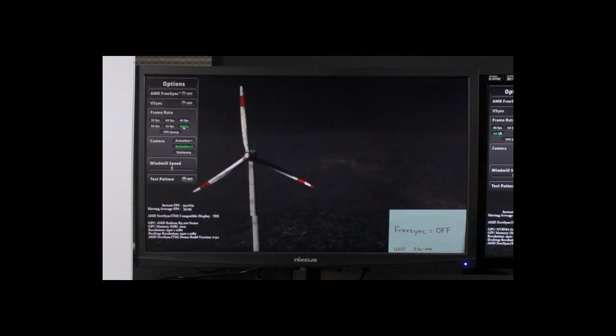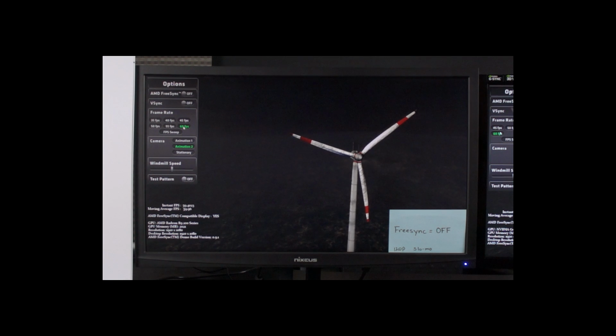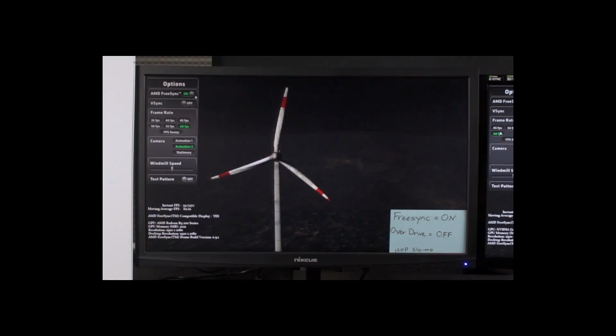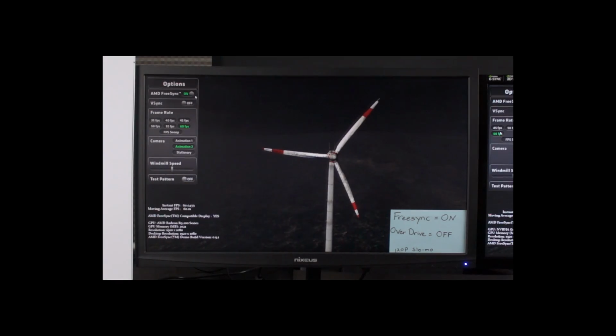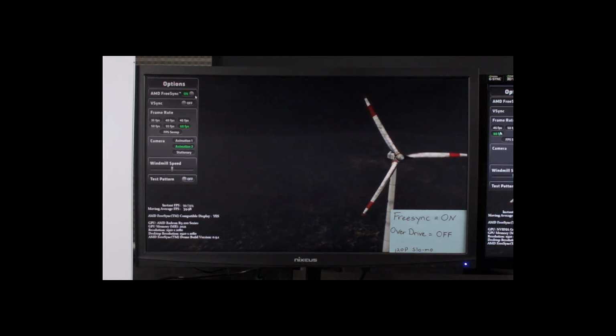The video may not show it clearly, but in person, I see overdrive reducing ghosting for FreeSync, and that is awesome. One thing to note is when you film a monitor with a video camera, what you see on the monitor will not look as accurate as when you see the monitor in person.